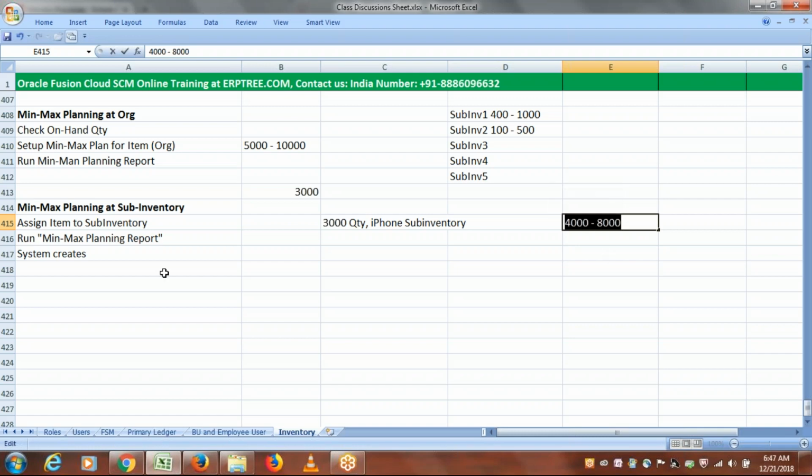Okay, 4000 and 8000. Whenever you run this minimax planning, the system will identify that 3000 quantity is available in the iPhone sub inventory, but this is the plan we have, and it will recommend us to fill the inventory up to the max of 8000. Already we have 3000, so it will recommend us to fill with 5000 quantity. Whether you fill with 5000 or less is up to us. So minimum 4000, maximum 8000. Already we have 3000, it will recommend filling with 5000.